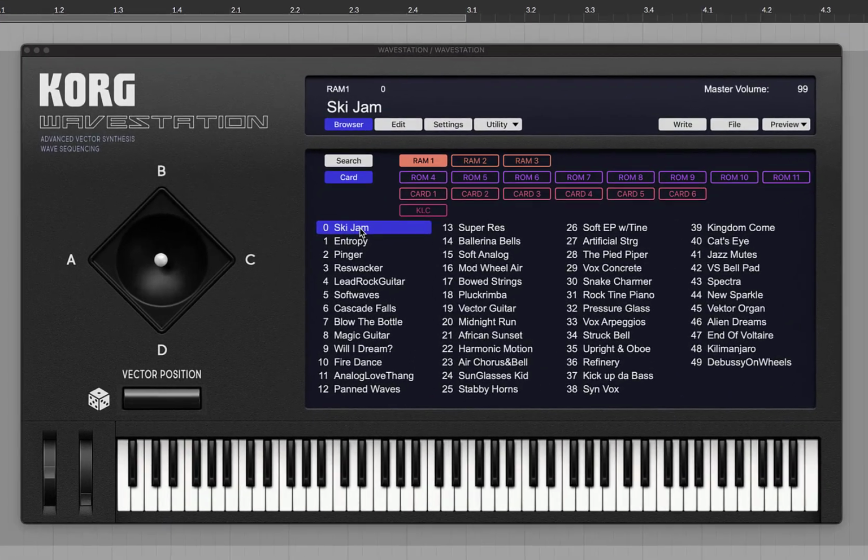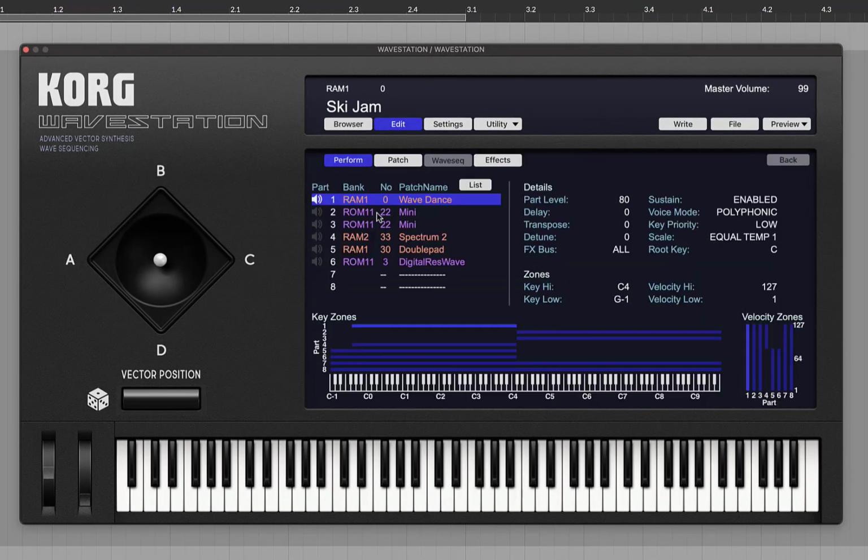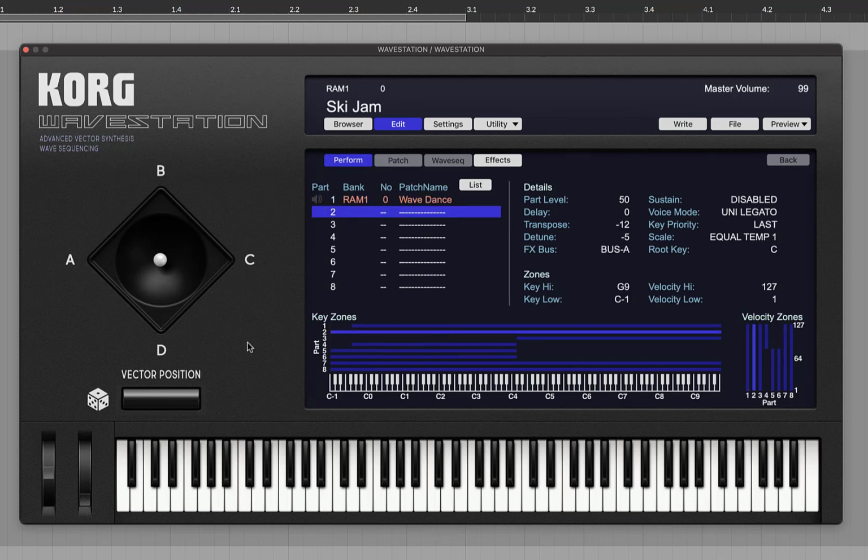I'm going to come in and we are just going to grab a random performance here. I'm going to double click and reset this performance. I'm going to basically do a manual initialize. So I'm going to remove all the parts, and I have another video that goes through how to initialize a patch, but basically follow what I'm doing here.